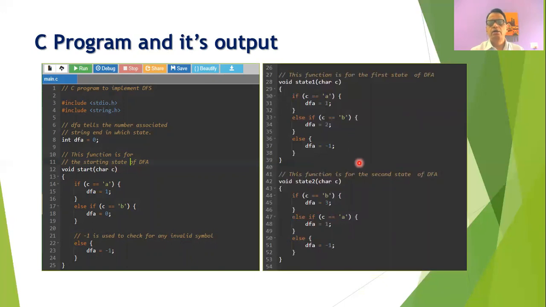Similarly, we can write the function for the second state of the DFA, state 2, where we will accept the character as an argument. If the character is B, then we will go to the state 3. If the character is A, then we will go to the state 1, that is DFA is equal to 1. Else otherwise, we will make this DFA variable equal to -1. So one can easily observe that we are writing the functions in the same fashion as per the diagram of the DFA.